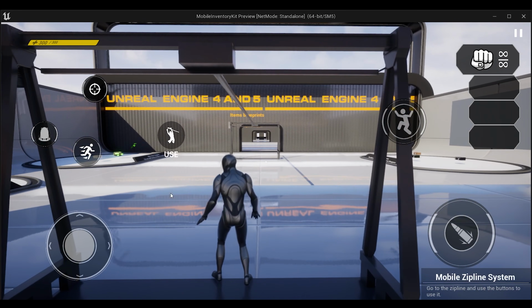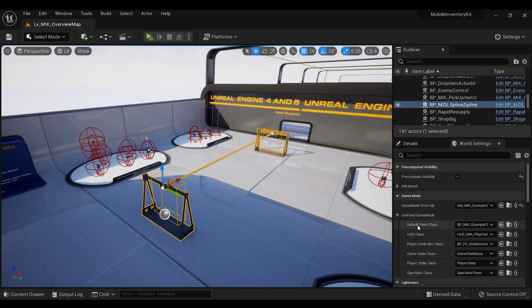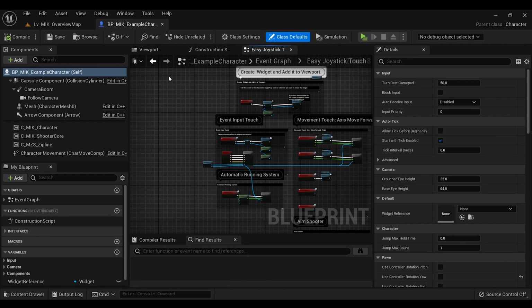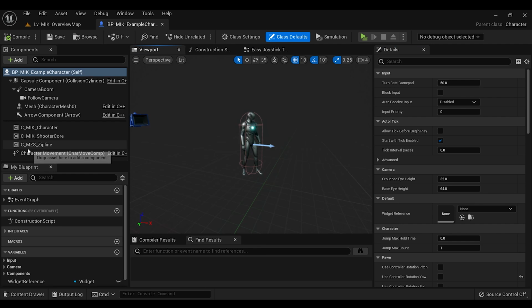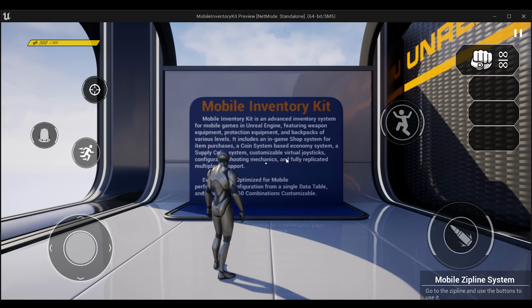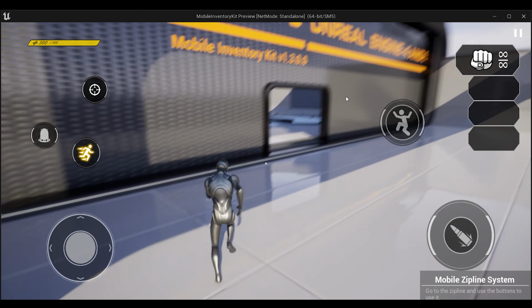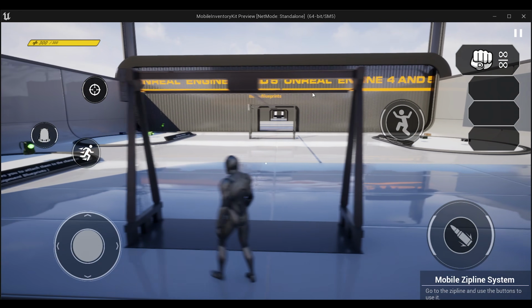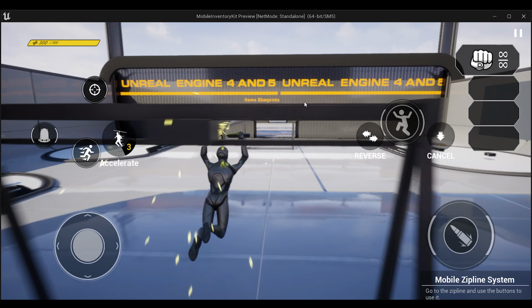It seems the mobile zipline controls are not working yet. This happens because the widget has other widgets in front of it that block the buttons from being pressed. To fix this, we just need to change the creation order number in the mobile zipline component to a higher number. Great. Now everything is working correctly.